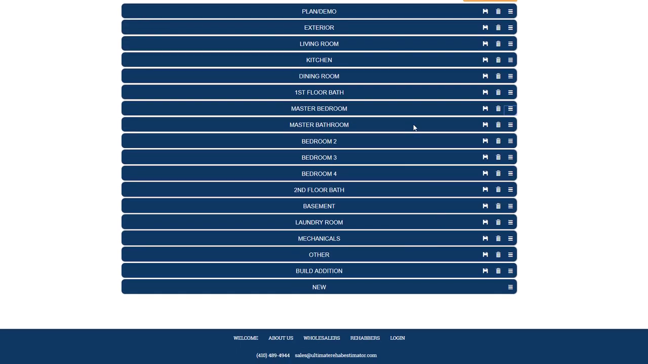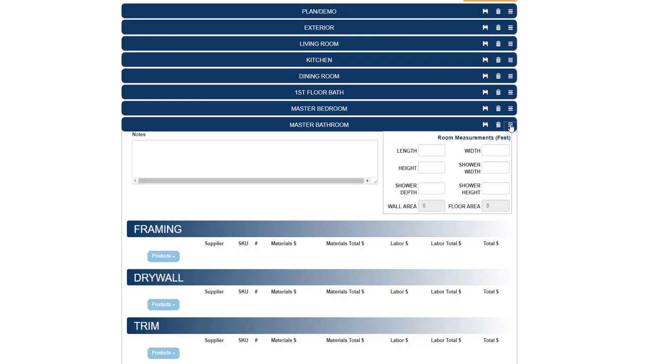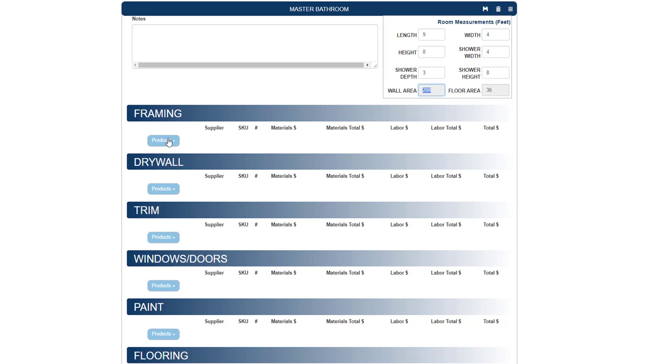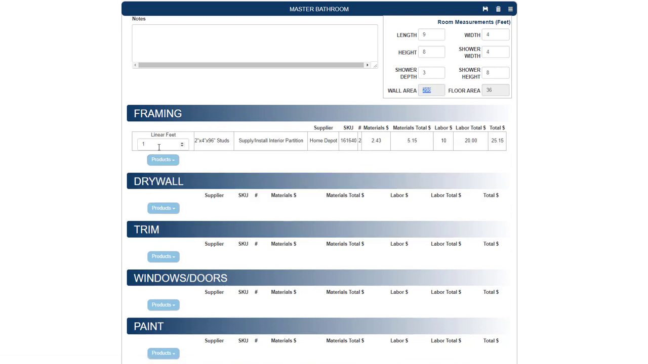The master bathroom will be configured exactly the same as the hall bathroom. In this case, the master bathroom's a little bit longer, but not quite as wide. 8-foot ceilings. Our shower is going to be just a shower, not a bathtub, so it's only 4 feet wide. Shower depth is 3 feet, and the shower height is floor to ceiling. We do need to frame that new shower, and that's going to take 10 feet of 2x4s.